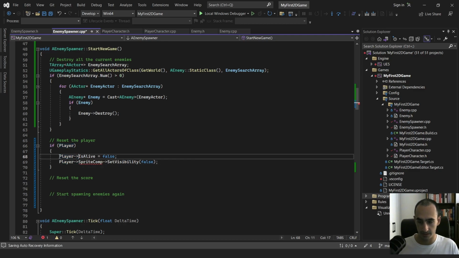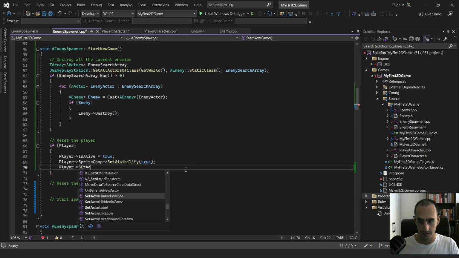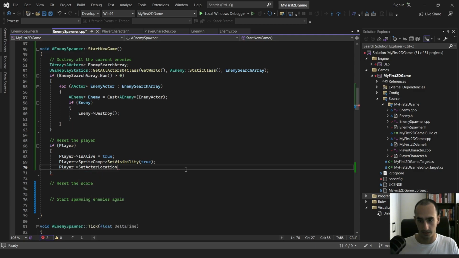because now the player is alive again for a new round. We're also going to turn the sprite back on, and finally we're going to put the player back in the center position. So we'll say SetActorLocation to 0, 0, 0.